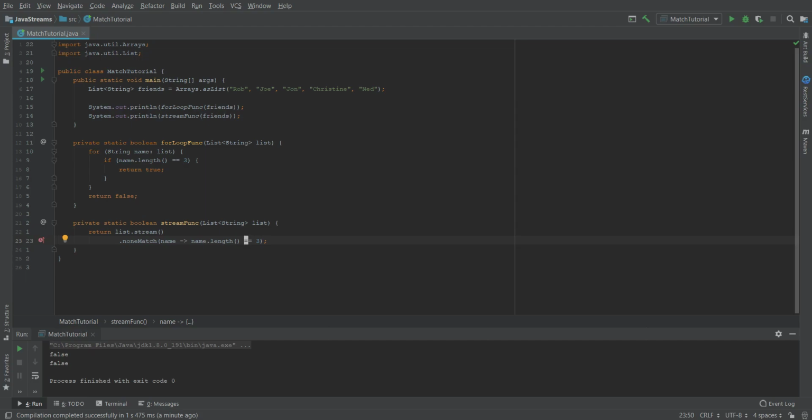There are no matches such that the list, none of them are 3 long. So then if we check and then the name is equal to 3, then we know that we've failed the test. And then here, we know that we've succeeded if we haven't found any of them that are equal to 3. So here, it should obviously return false on both of them because we obviously have Rob, Joe, John. All of them are 3 characters long.